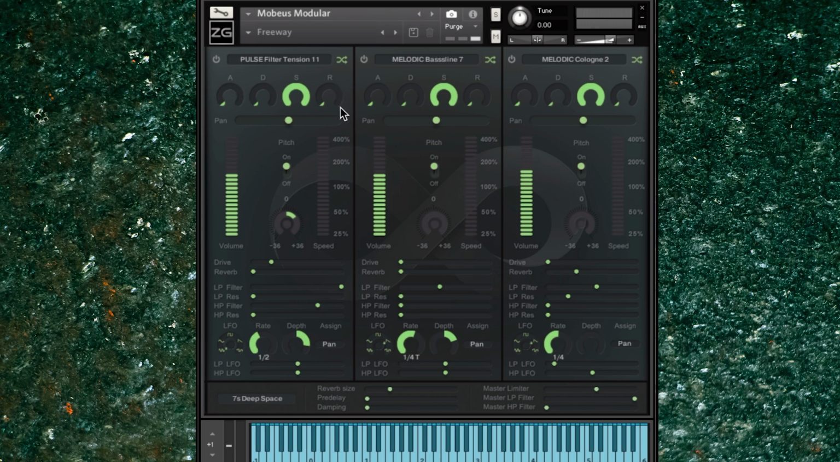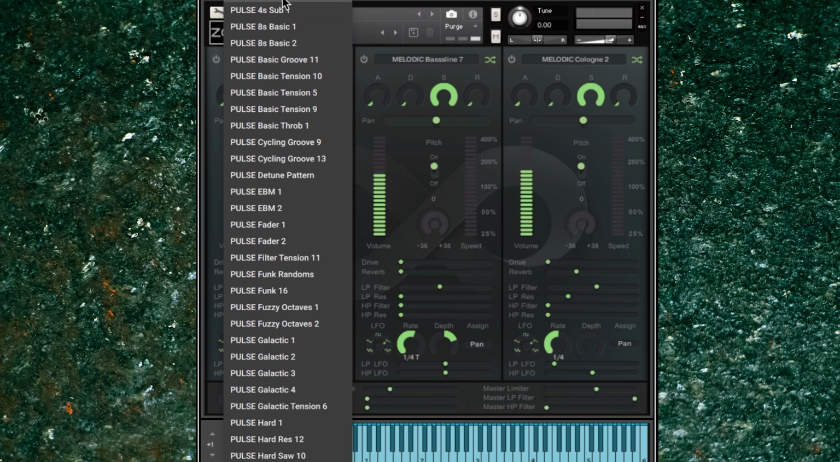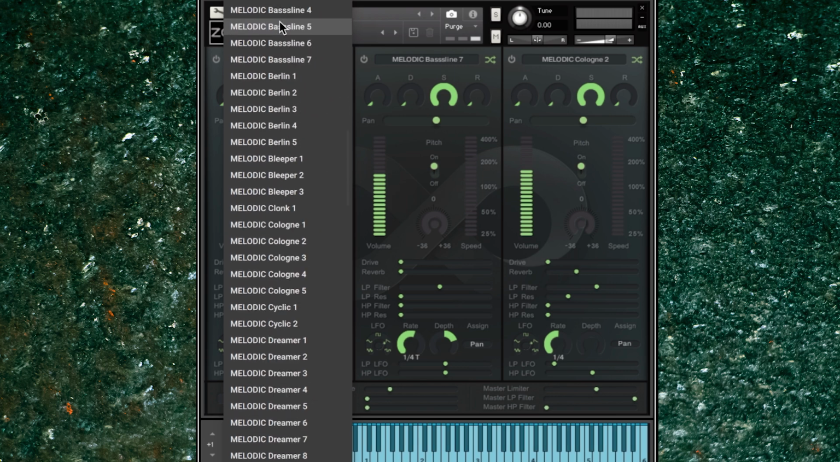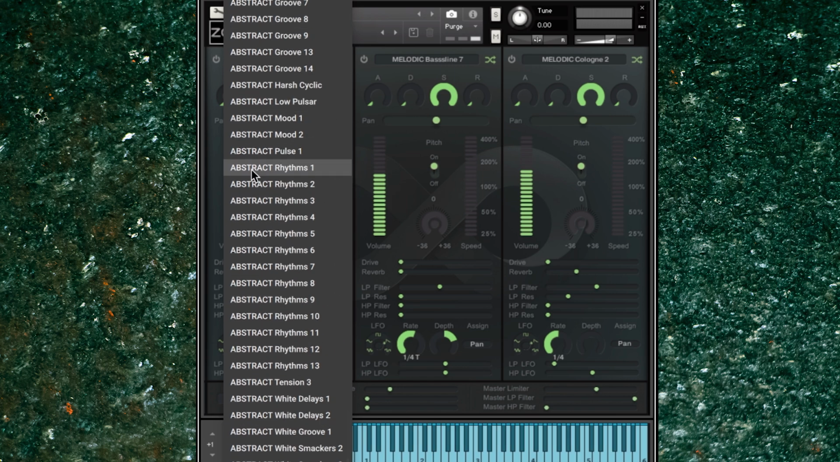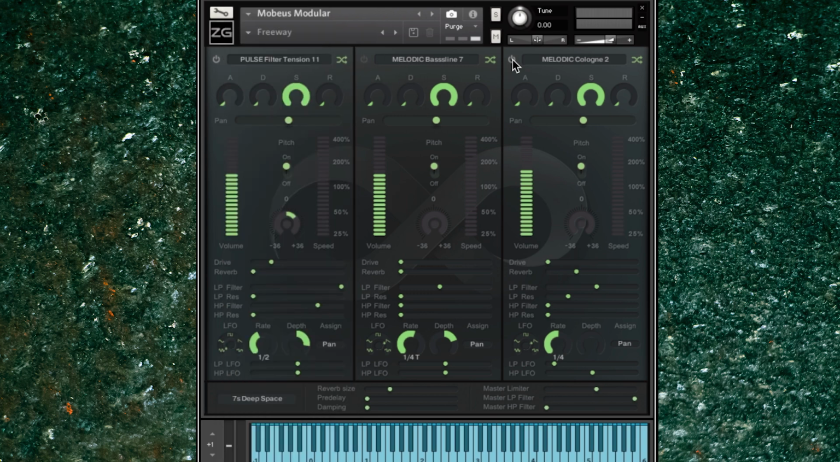You have the ADSR control. Well, first you have the power for the plugin. You can choose between the different categories. As I mentioned here, you have your pulse, you have your melodic, you have your drums, and then you have abstract. And you can choose between all these different presets and options there. And once you have something chosen, I'm going to turn these other ones off. This is the pulse filter tension 11. I'm going to play the C note here.